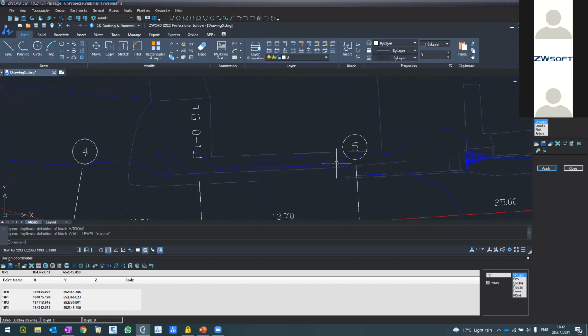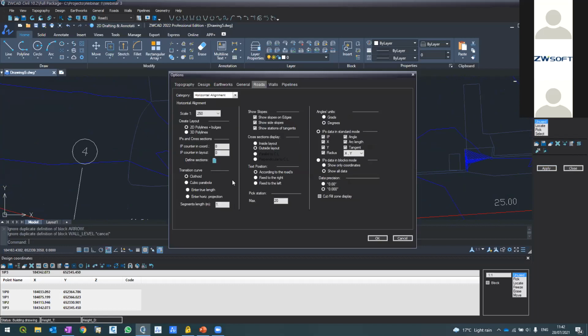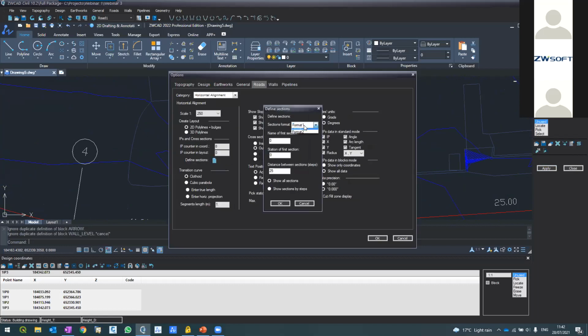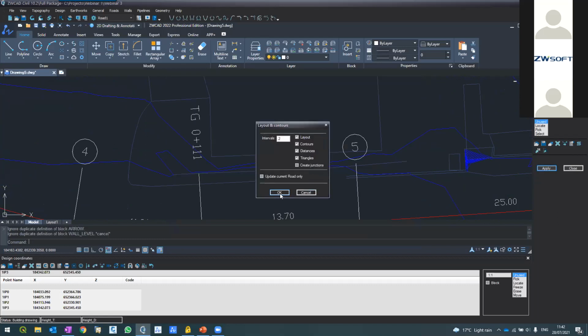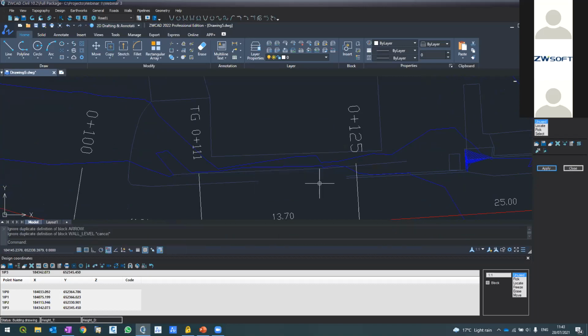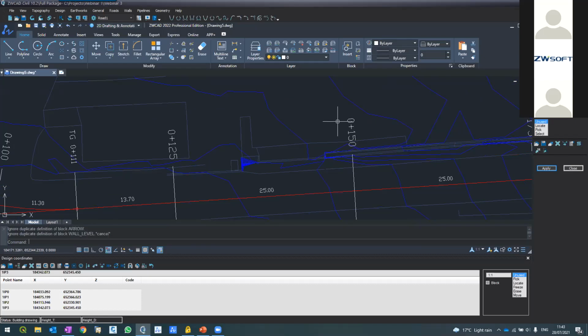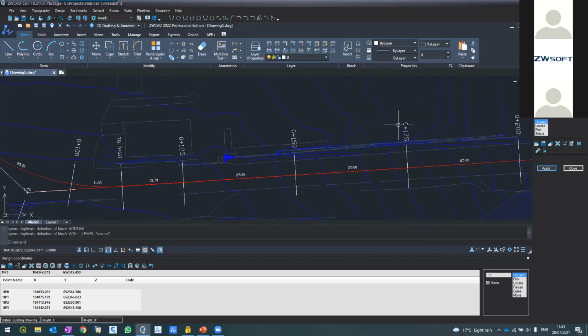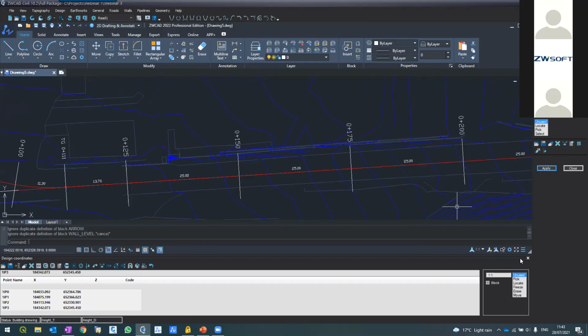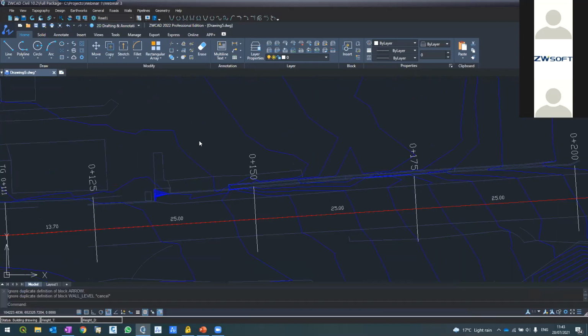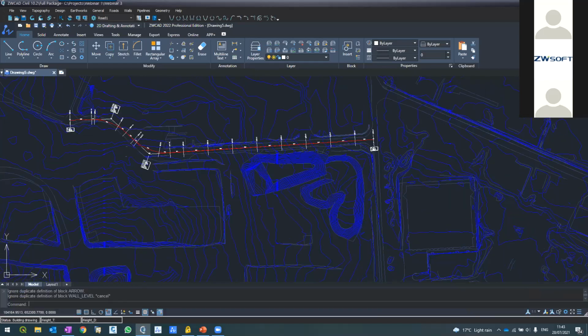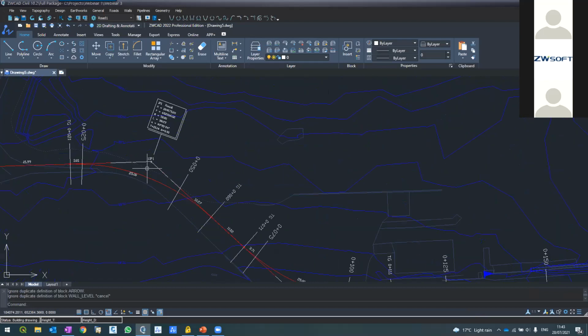Now, I don't like this 1, 2, 4, 5, 6 labeling. I will change it to what we call running distance and apply. And get this going on. Fine, I've done my horizontal alignment.